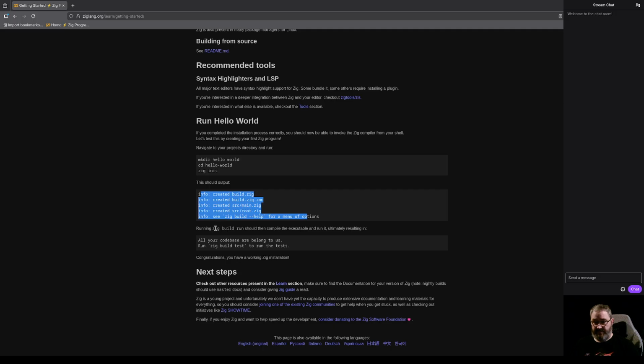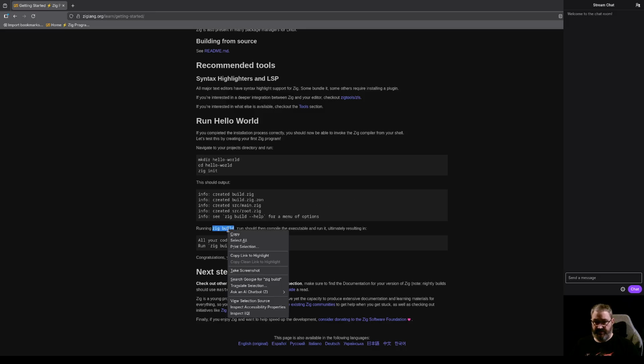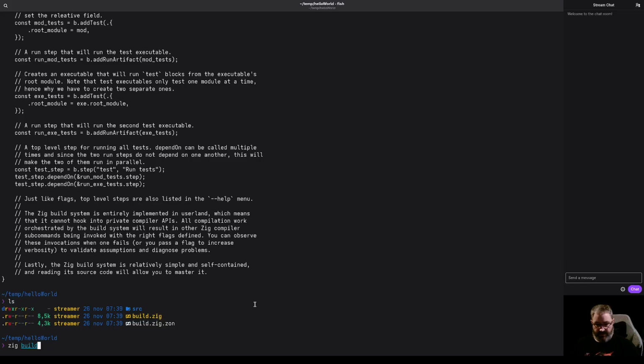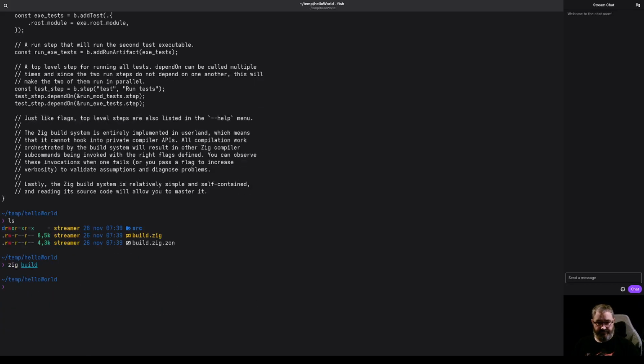Running zig build. They could highlight this, including it in bold or italic, something that indicated that this was actually a command to run. Running zig build. So we're just gonna copy that one and see what happens. Oh, it actually did something.